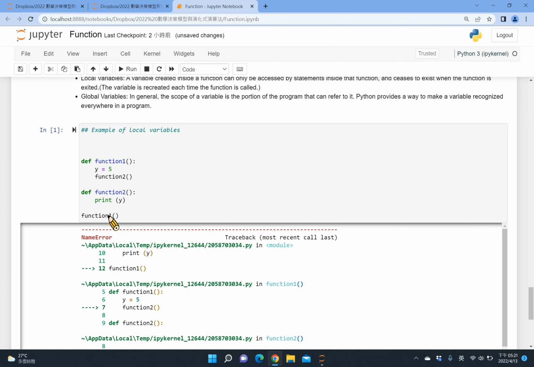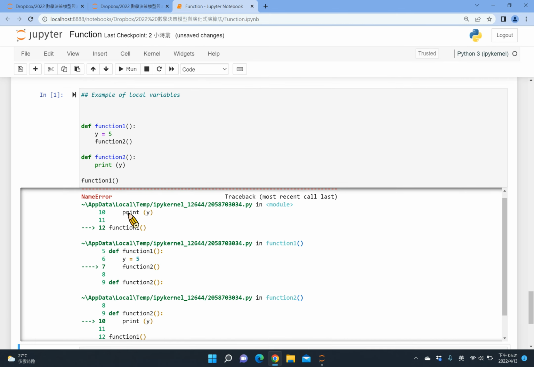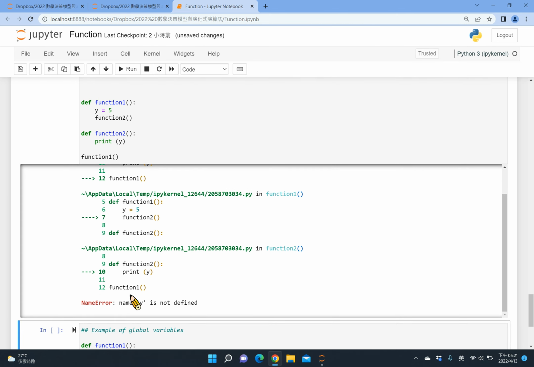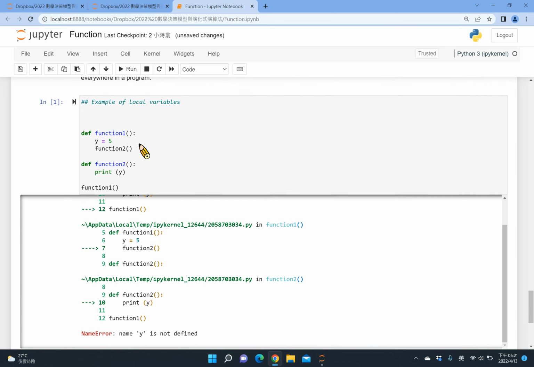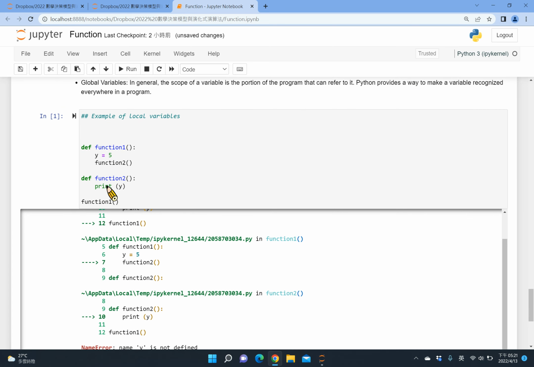After I call function 1, it will run this content. So it gives a value to y and calls function 2. And in function 2, I want to print y. But you can see there's an error: name y is not defined. So that means when I print y, I found in function 2 there's no value of y. y is not defined. Why? Because in function 2 there's no variable called y.